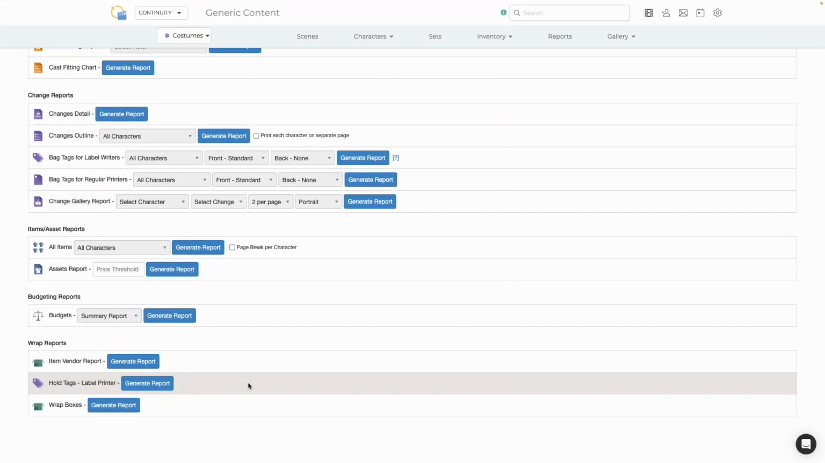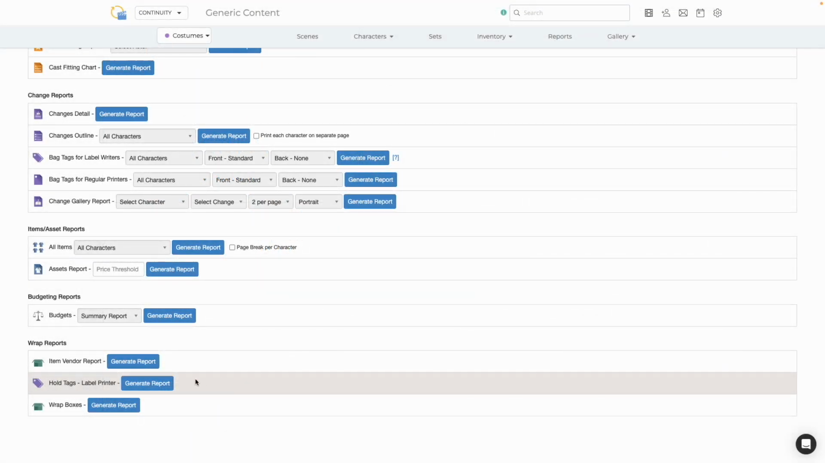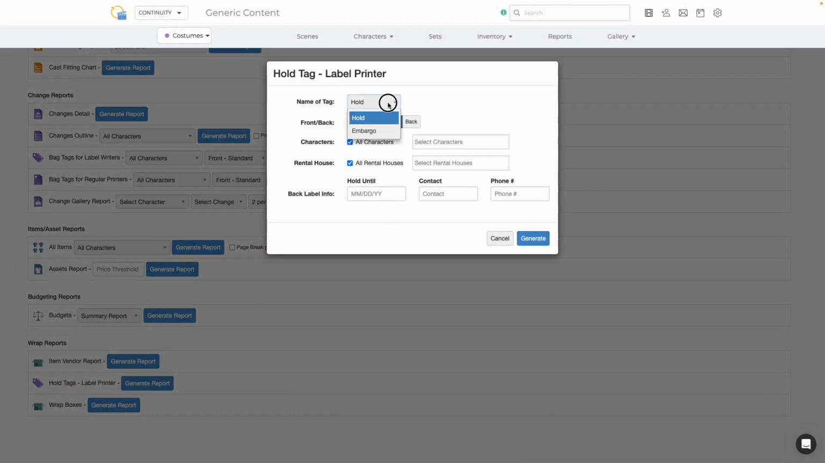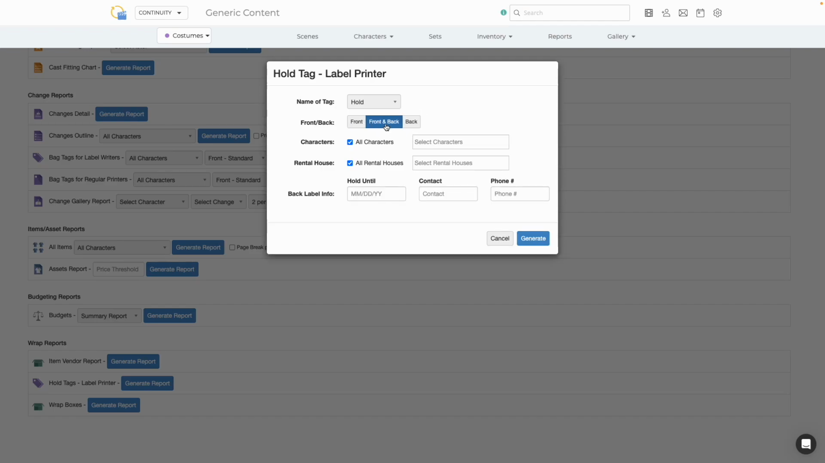The Hold Tags report generates tags for rental items that need to be held until a certain date. The tags are formatted to print from a label writer. When generating the report, you have a few options. You can change the name of the tag from Hold to Embargo. You can generate just the front, just the back, or both the front and back of the tag. Tags can be generated from either all characters or just select characters. They can also be generated for all rental houses or just select ones. Once you have selected your options, click Generate to generate your report in a new tab. Note, for items to appear on the Hold Tag report, they must have been given a purchase type of rent.